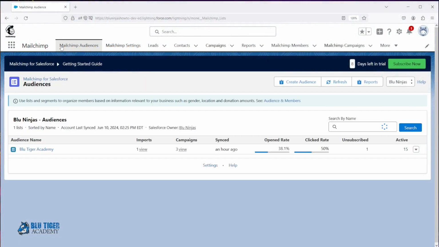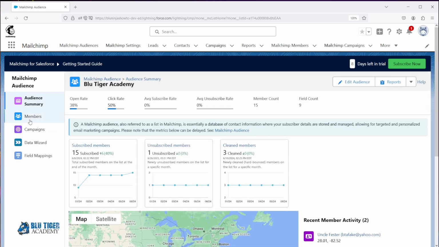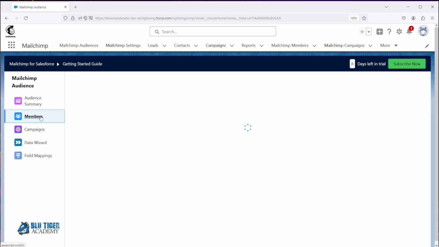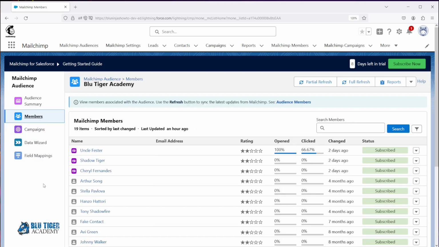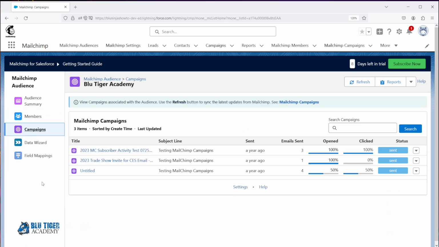Under Mailchimp Audiences, you will find a nice overview of your audience with a high-level summary of engagement metrics. Here, the Members tab shows your engaged members in your audience and their status. The purple icon indicates that they are a lead or a contact record in Salesforce. Campaigns shows all of the emails you have sent from Mailchimp and their sent, opened, and clicked stats.